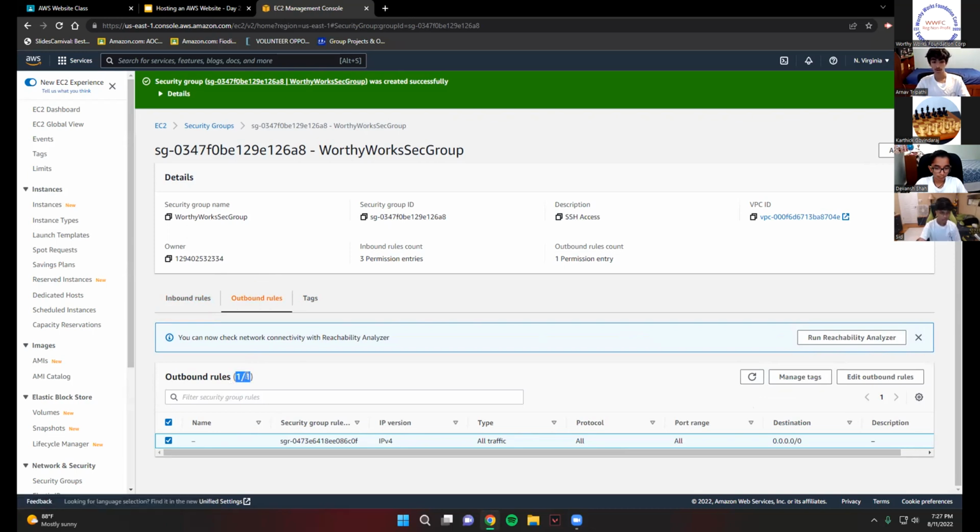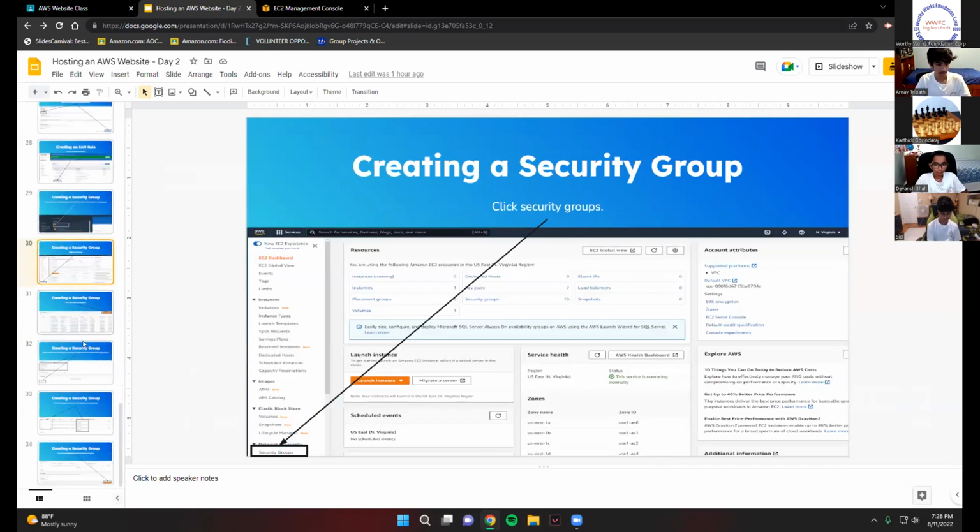So going back to SSH, SSH is known as a secure shell, and it basically enables access. It's like a protocol access between 2 different services. So we're actually going to be using SSH to connect our machine to the server. It's similar to what we did yesterday with the remote desktop. SSH just works differently, but it does a similar thing. So that should be creating a security group.